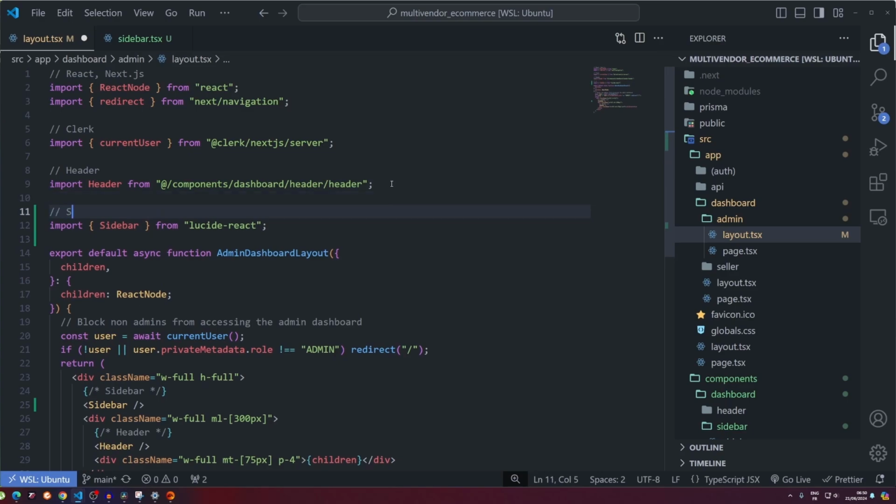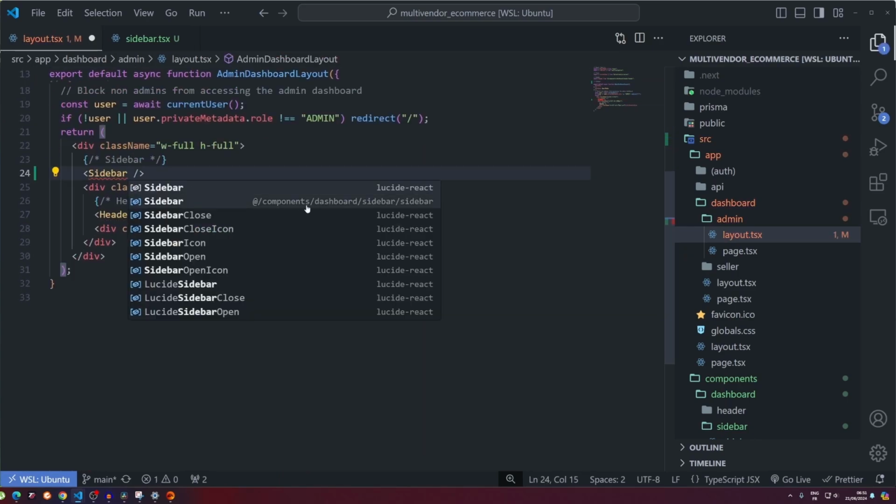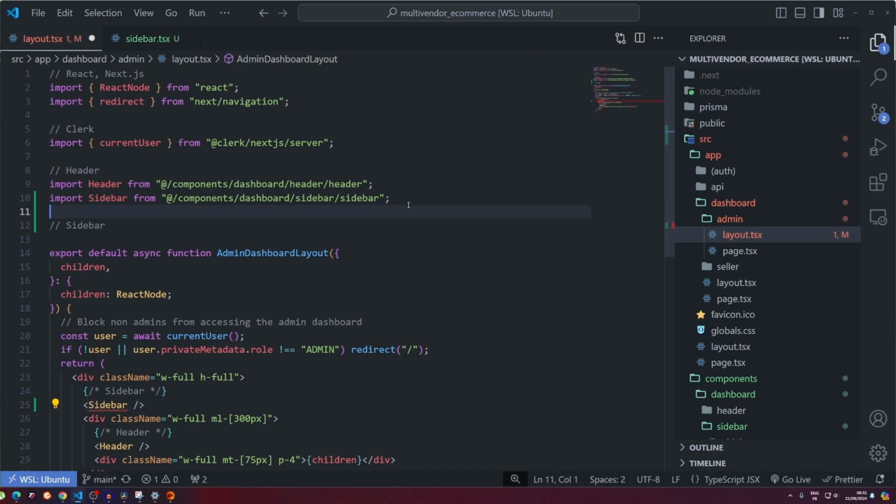Always make sure to add comments. Even if I didn't add them in the video, I will add them later because this is very important. Oh, sorry, I imported the icon. So for the sidebar here, it's going to be from component sidebar, and let's put this right here like this.